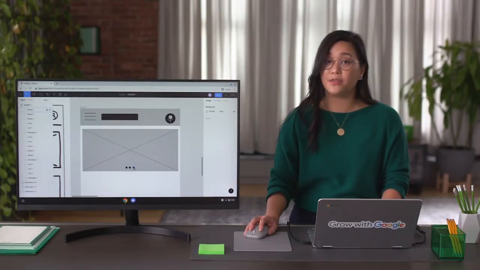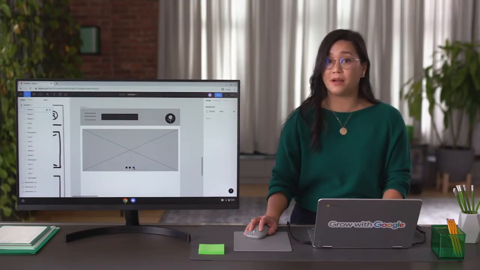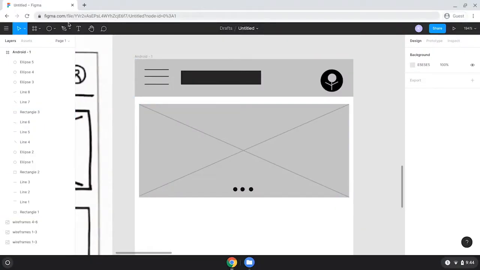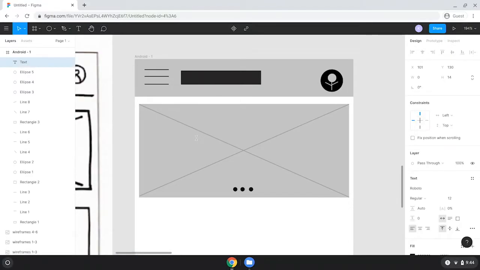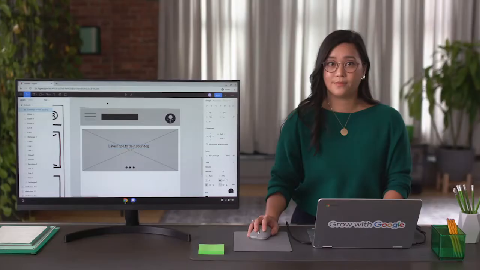As a reminder, the only copy you should include in a wireframe are words that help people understand the function of a button or section. To do that, I need to create a text box. I'll click the text icon, then I'll draw a box where I want the text to appear. The blinking cursor indicates where I can type. I'm going to write "Latest Tips to Train Your Dog." This kind of title is important to explain what the rectangle represents.